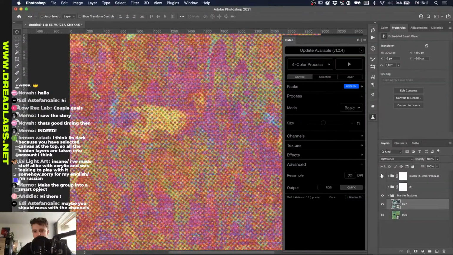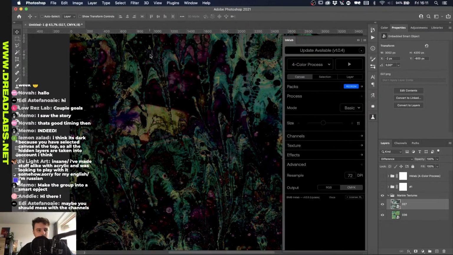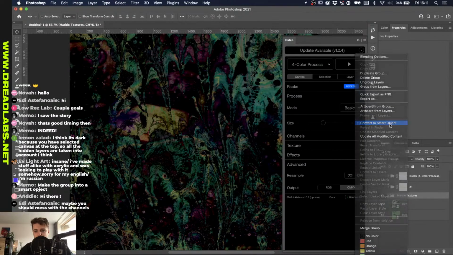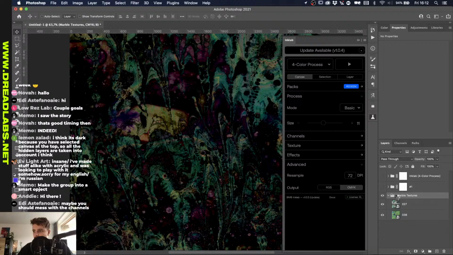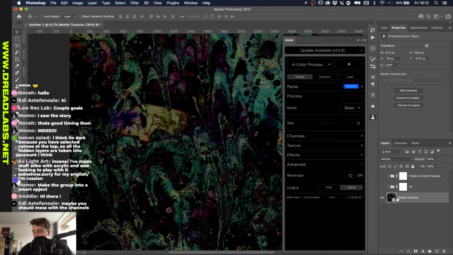And someone also suggested that I should let me just run this once more. Convert it to a smart object. That someone's memory suggested that. Yeah, I think so, Nova.